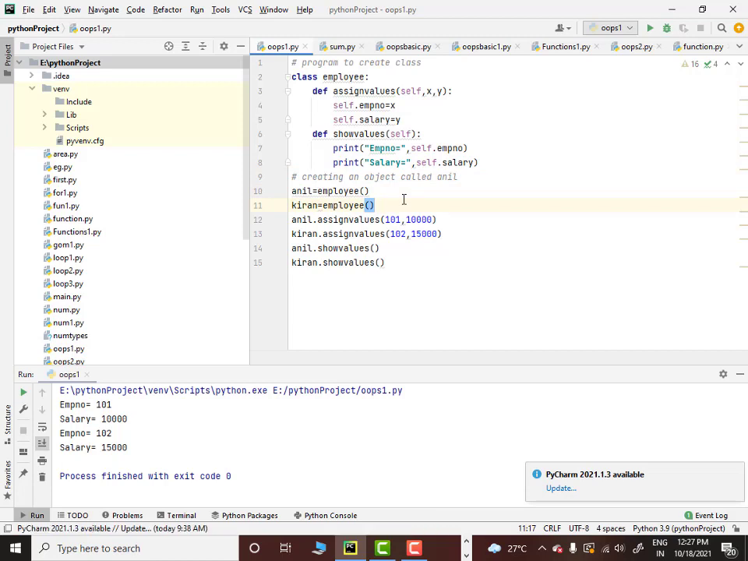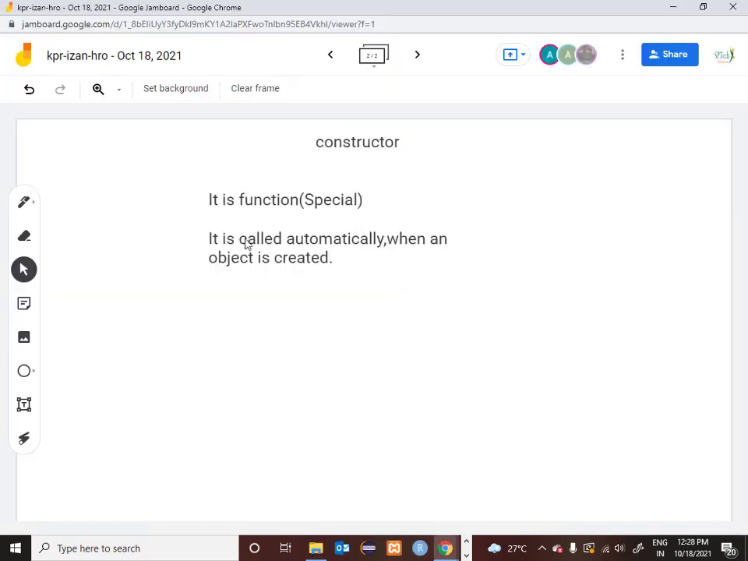So in that constructor I can construct the values, but here what I am doing, first I am creating the object. After creating the object, I am calling this method manually, Anil.assign values. Now I want to reduce this burden. So what I will do, I will make a constructor. We'll see how to create a constructor. Just understand this. It is called automatically when an object is created.